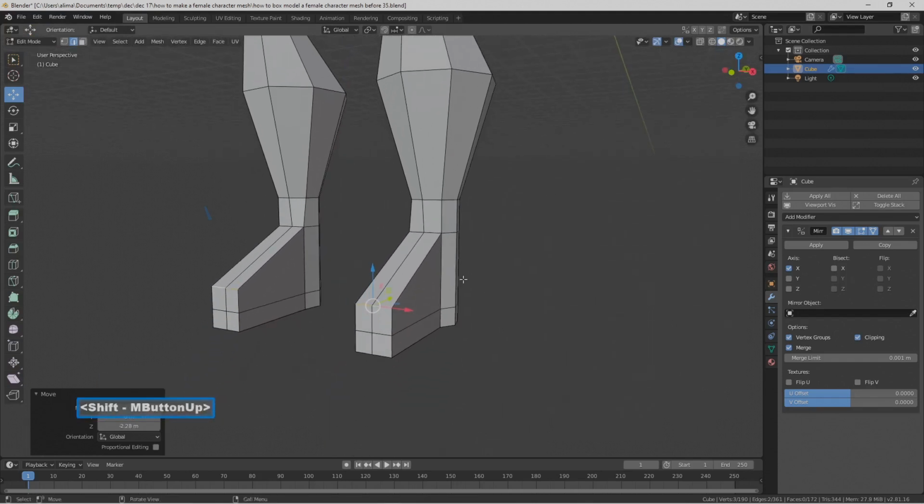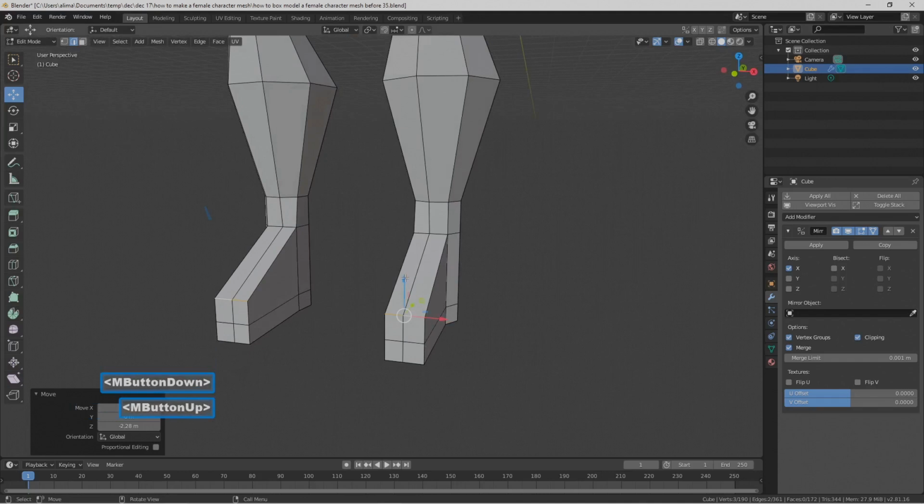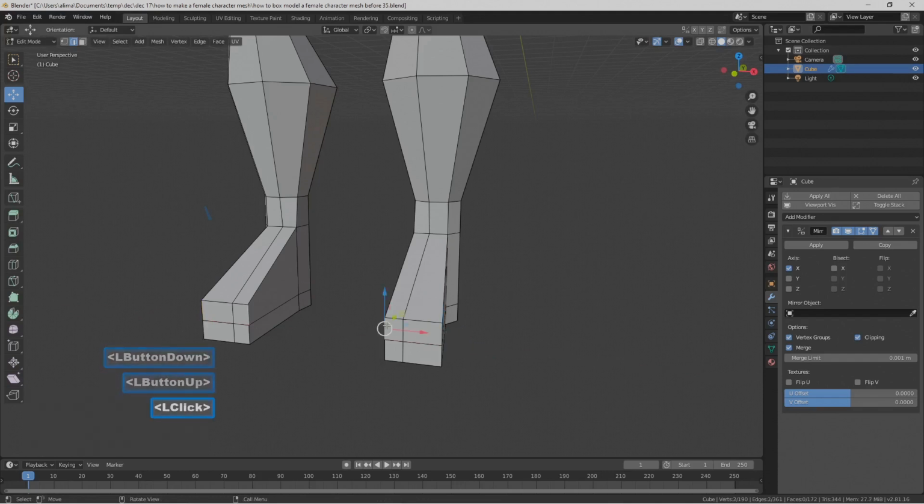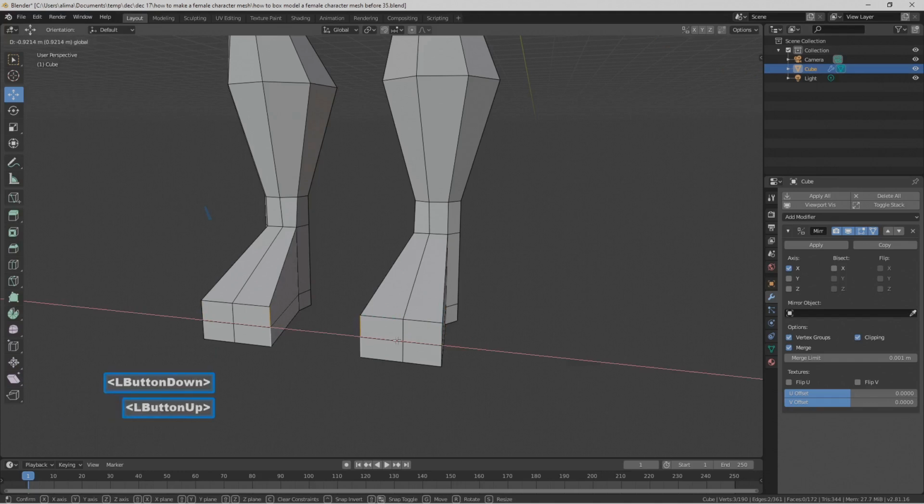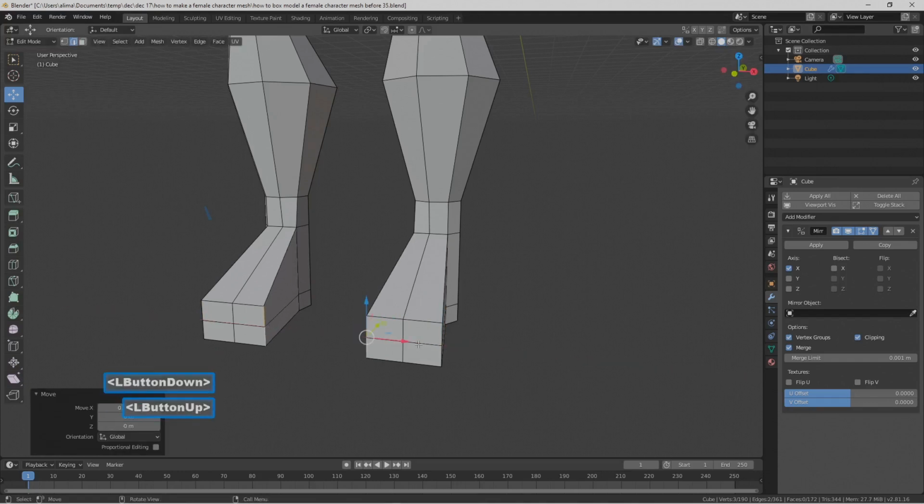I'm going to hold shift as well as the middle mouse button to pan. Push this down more. I'm going to left click here, hold shift, pull this out, left click there. Now I'm holding shift again. Push this over. You want to try to have these be even.